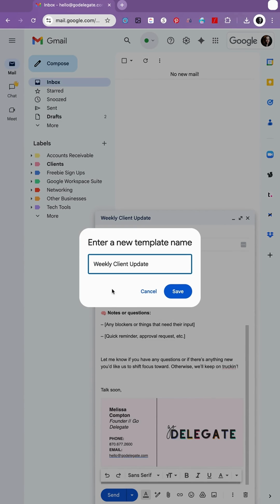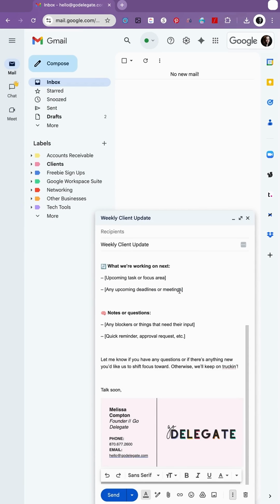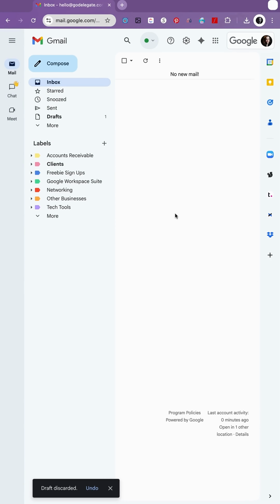Now you'll want to give your template a name. We'll leave this one at Weekly Client Update and click Save. We'll delete this email, and now I'll show you how to apply a template.